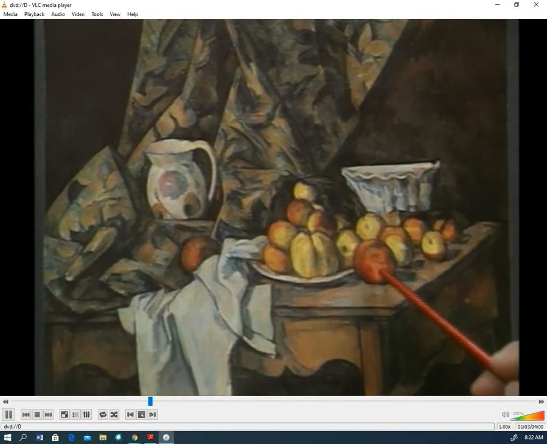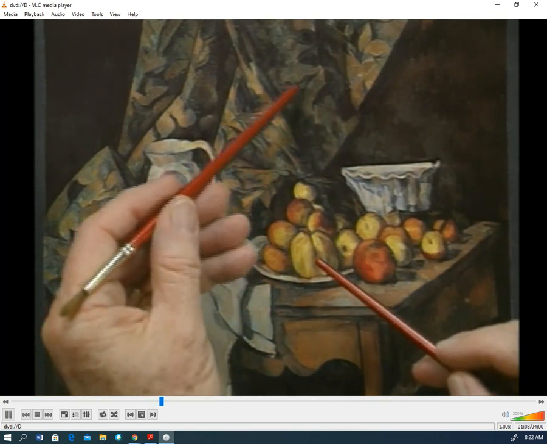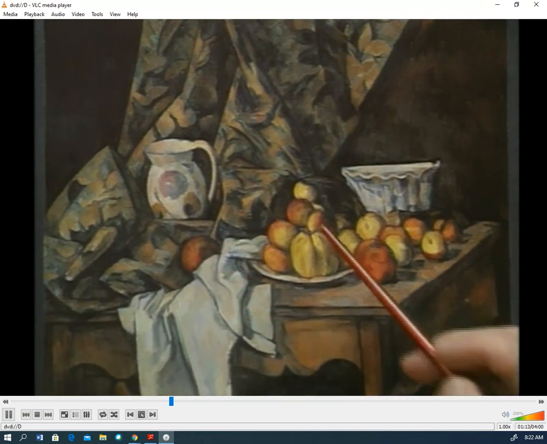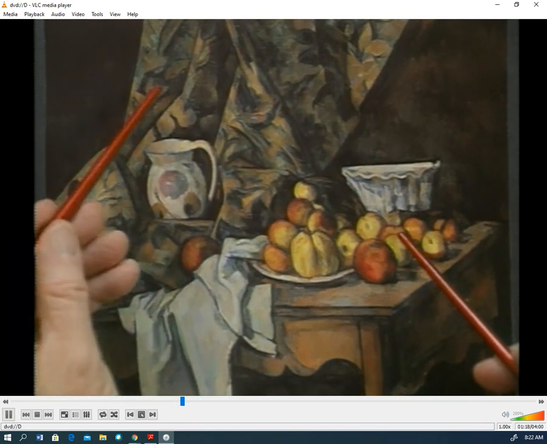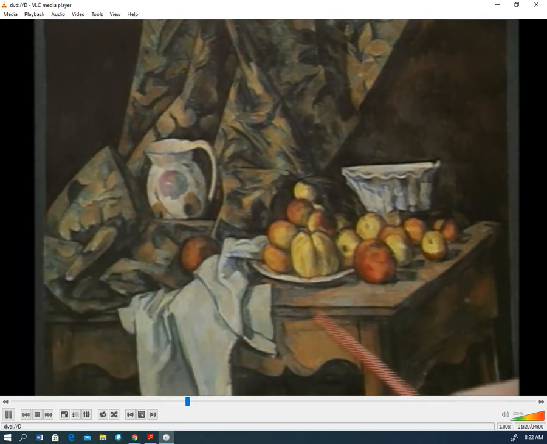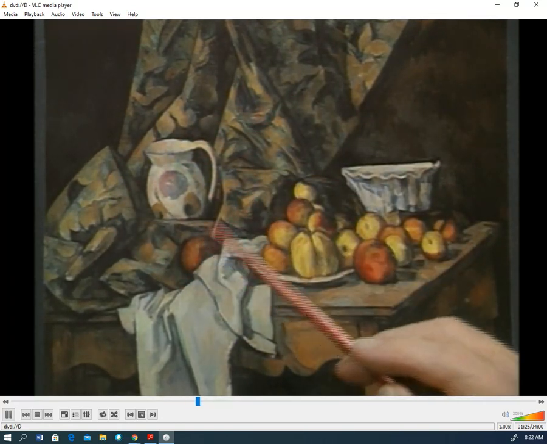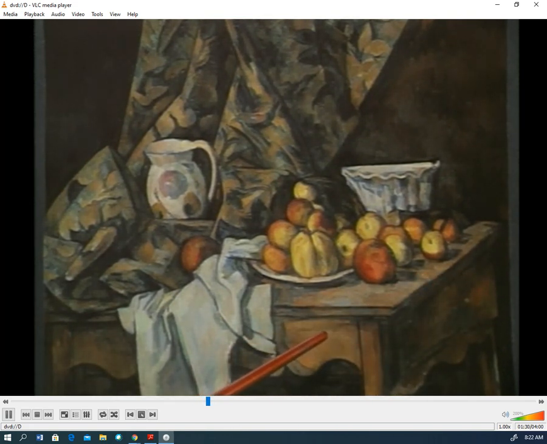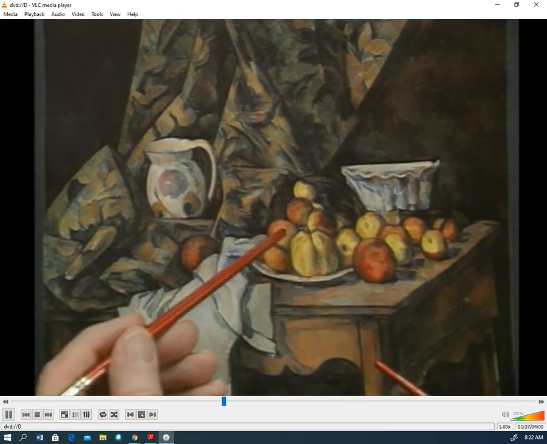He contrasts intense colors, bright yellows and reds, with very neutralized colors that are very gray. He contrasts warm temperatures in many places with cool temperatures, gray, green, and blue. He contrasts textured areas, like all of this cloth in the background here, with non-textured areas, like the surface of the table.